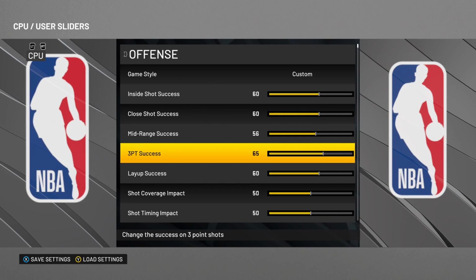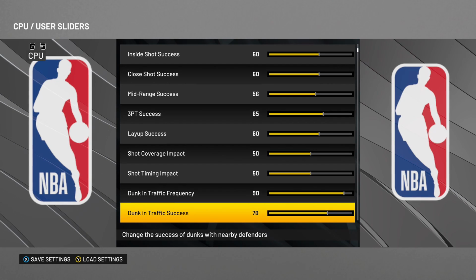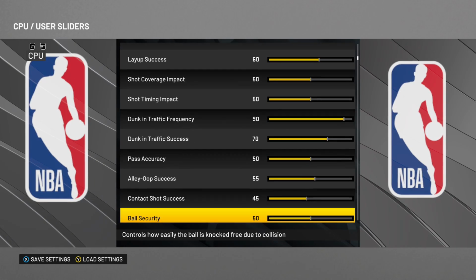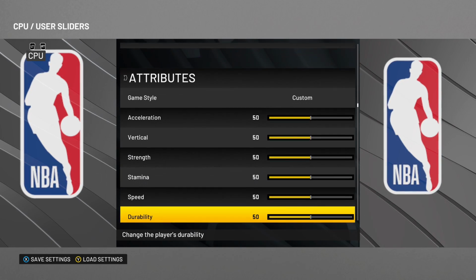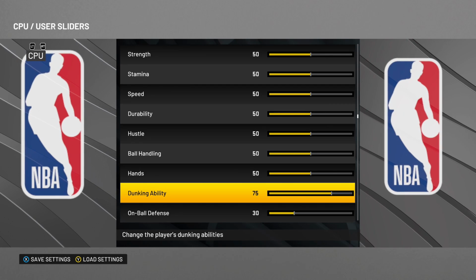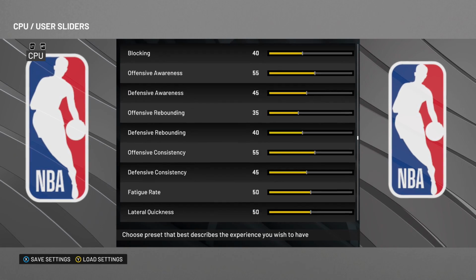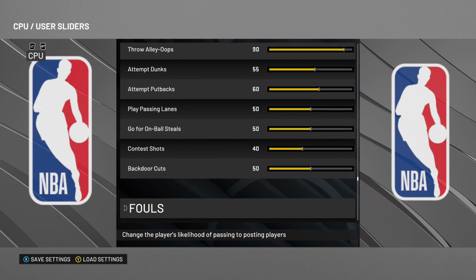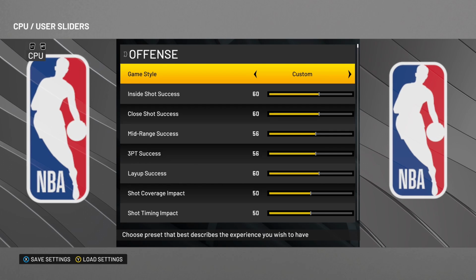Also, right now we're doing the 3-point and dunk contest sliders. Those are basically for the All-Star Weekend too. Dunking traffic frequency is at 90. The success is at 70. The making the 3-point success is at 65. Dunking ability is at 75. Okay? You need the dunking ability and the three-point success to be high because these guys aren't playing an actual game.